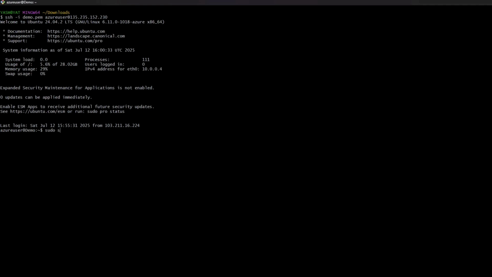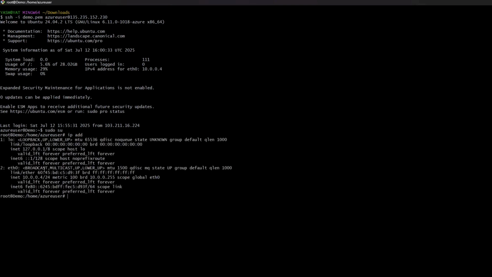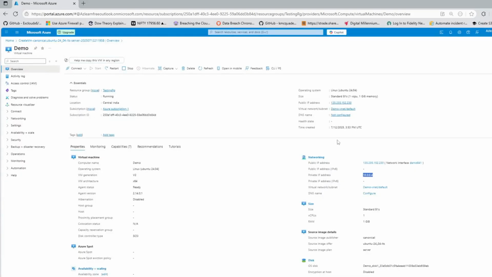How can you verify? Just log in to your root user and run the command for the IP address. It will tell you this is your private IP address. How are you going to validate? Just log in to your Azure portal and here you can see your private IP address. We have a lot of things to do with this virtual machine, but for this video, we are done here.